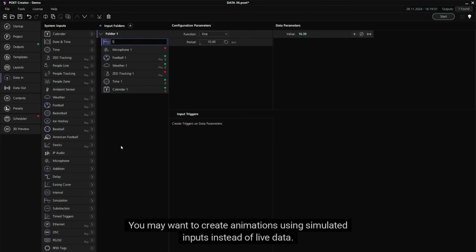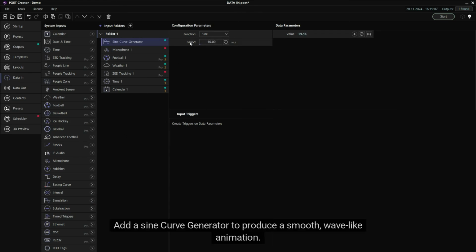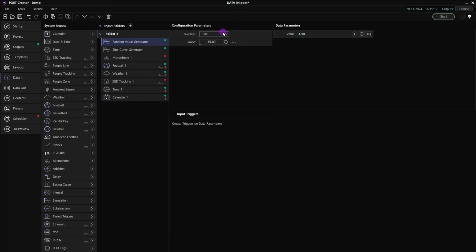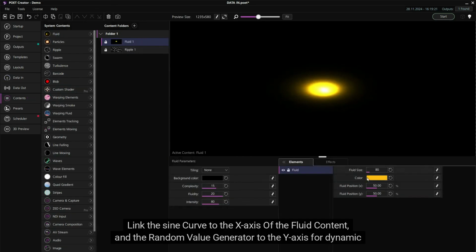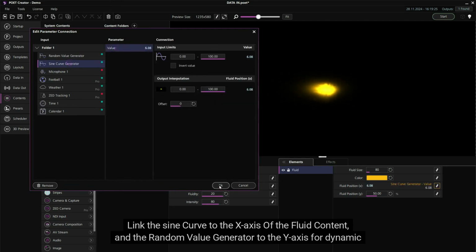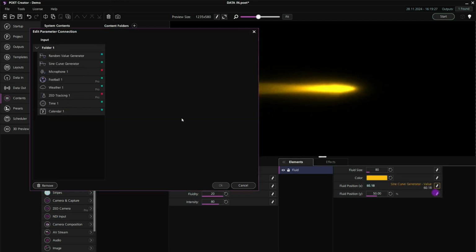Simulations. You may want to create animations using simulated inputs instead of live data. Add a sine curve generator to produce a smooth, wave-like animation. For more unpredictable behavior, add a random value generator. Link the sine curve to the x-axis of the fluid content and the random value generator to the y-axis for dynamic movement.